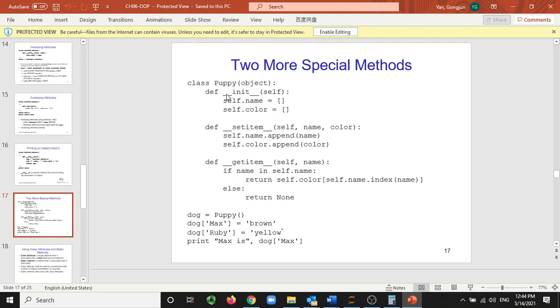We know this is init, the constructor, and we can do get item and set item. Set item sets the new values or updates the values of attributes, and get item is actually an accessor of those properties. You can access some of the values. For example, you can get the item from the color, right? You get one, you get the other ones.